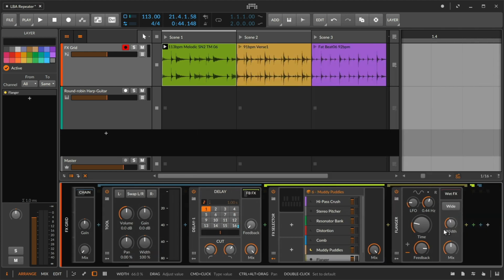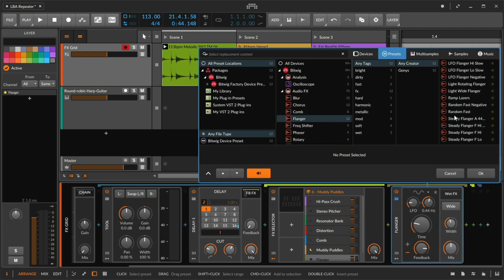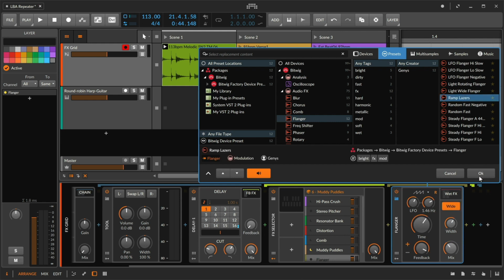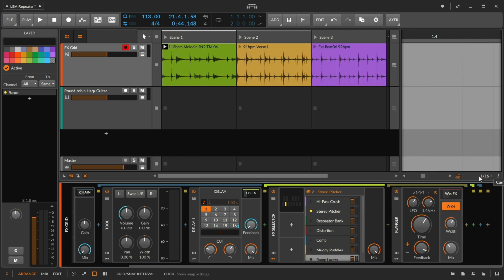Maybe I want a flanger sometimes. Maybe I want to pick a preset that has the word lasers in it. And now at some point, there we go. And it'll just keep working even if we threw plugins or whatever else. It knows the length, it'll just randomly pick between them. It's a bit in the spirit of Repeater.